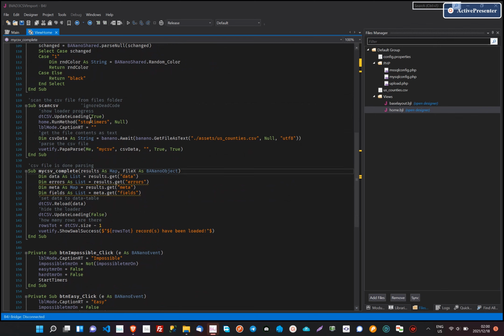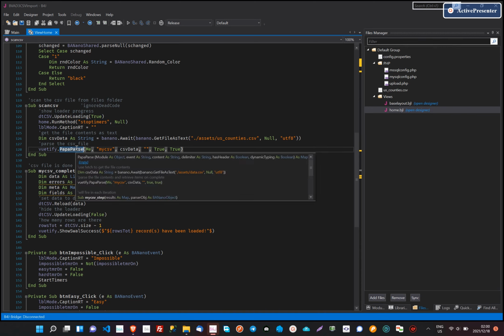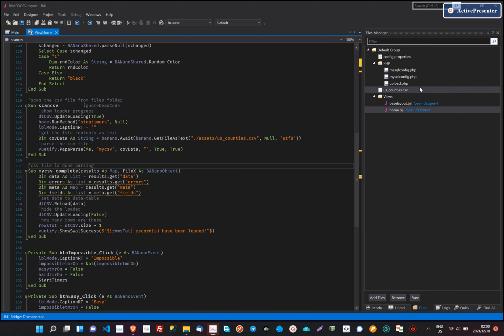To parse the CSV file, we use the PapaParse JavaScript library. We read the file from our assets using an async fetch, then pass the text of the file to the parser. This CSV parser fires a complete call, where we then load our file contents to the data table.